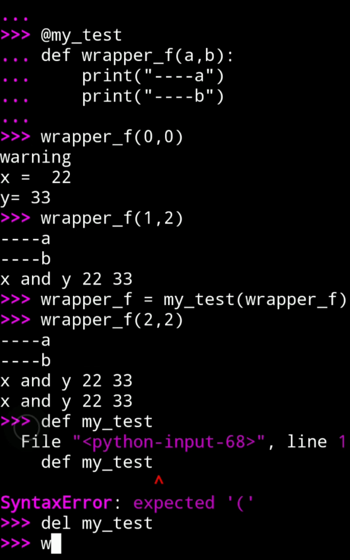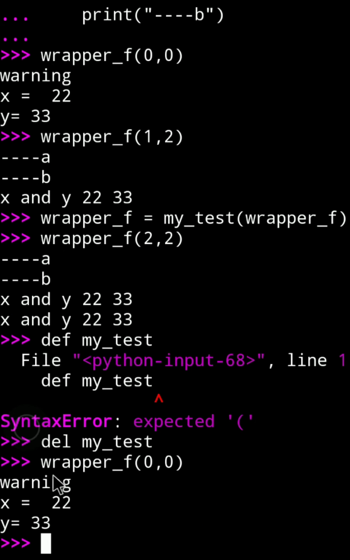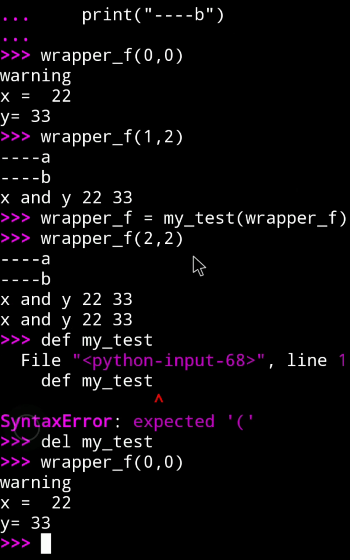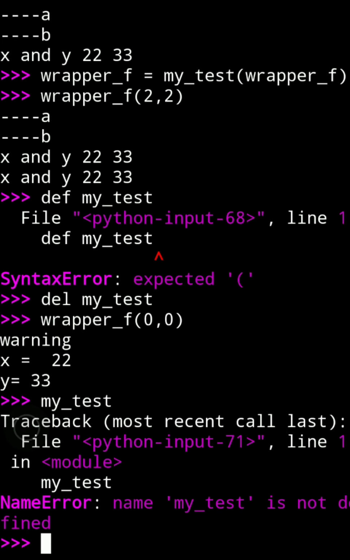Now we are going to check our wrapper function, if it still works or not. As you might see, it works, and the values from the deleted function also exist. I can show you that the function is really deleted by simply calling it. That was this function. So my function is not defined, you see. So this is how it works.